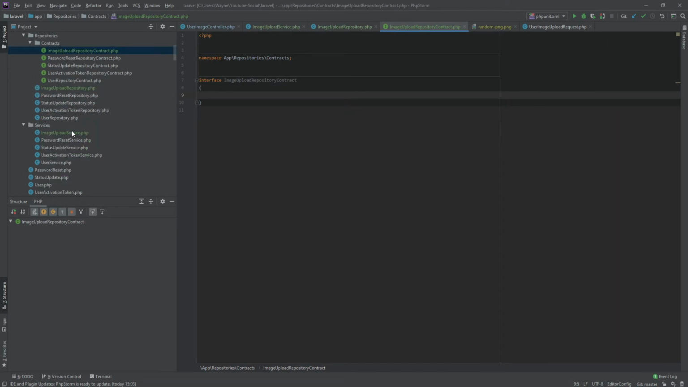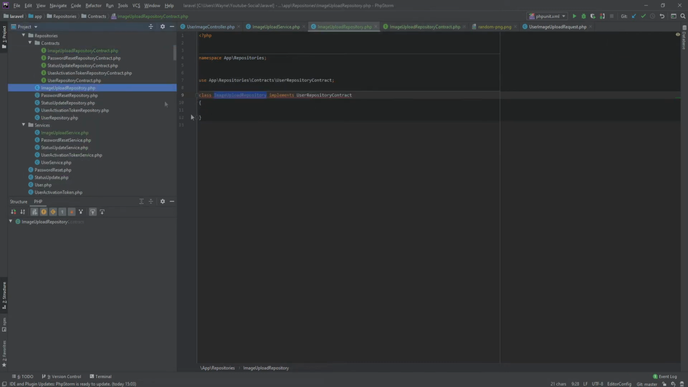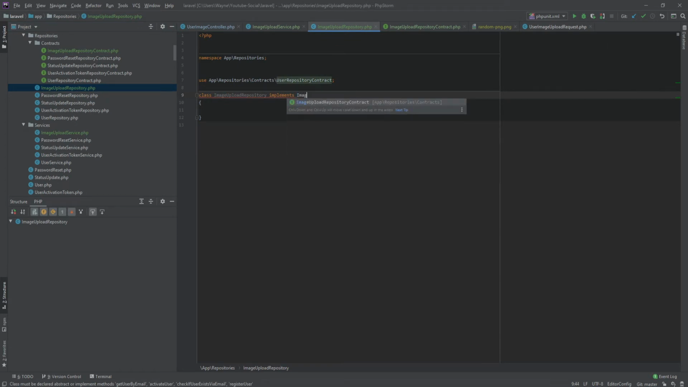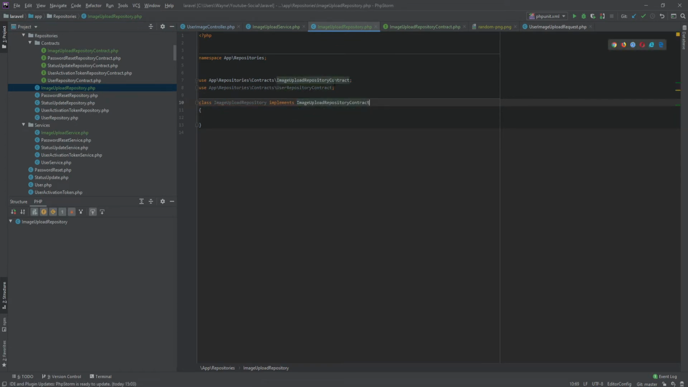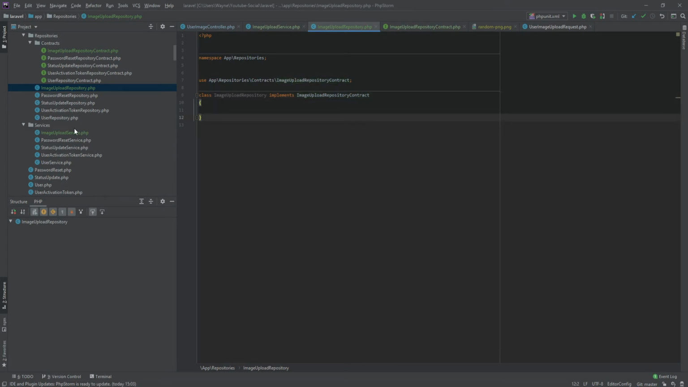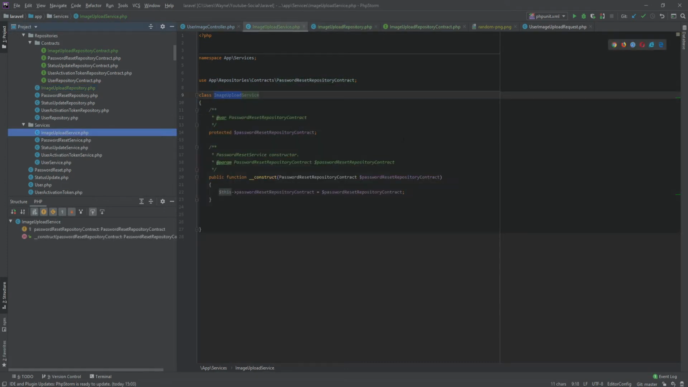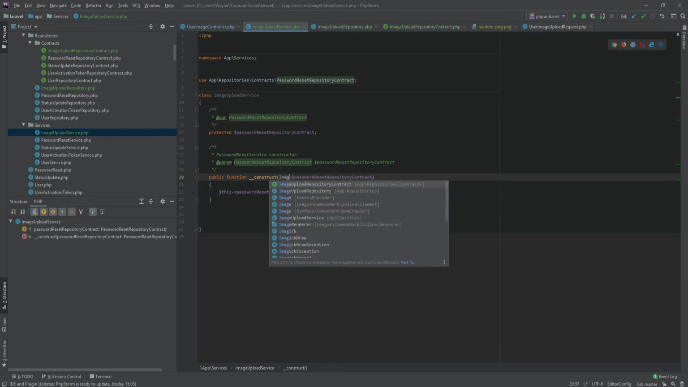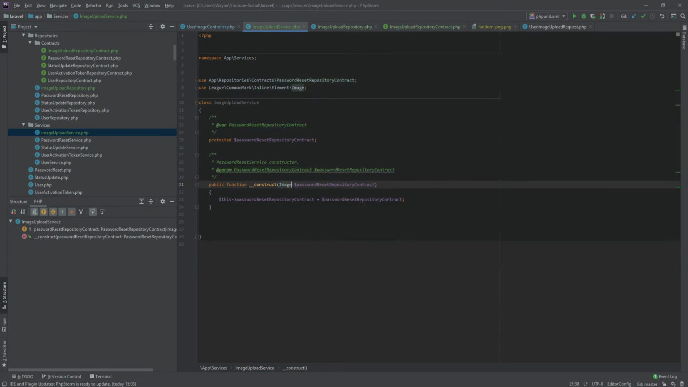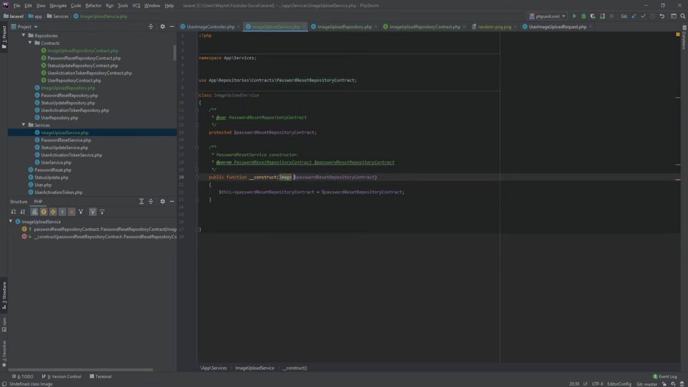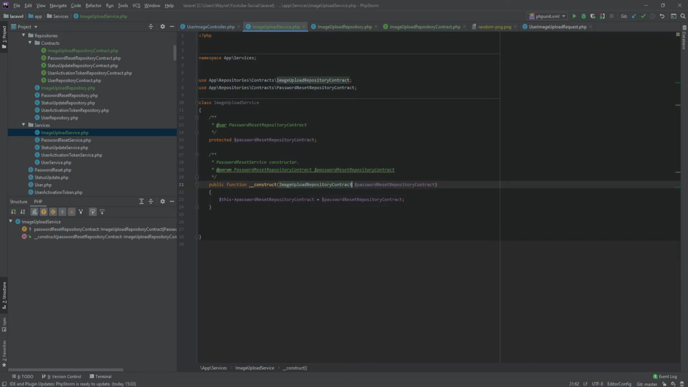Okay, so now we've got the service. We know that we've got a repository. We need to make sure that implements our contract. So our image repository contract. Okay. And we also want to make sure that our image upload service now can speak to that contract. So image upload repository contract. And we'll just change the name of it like so.